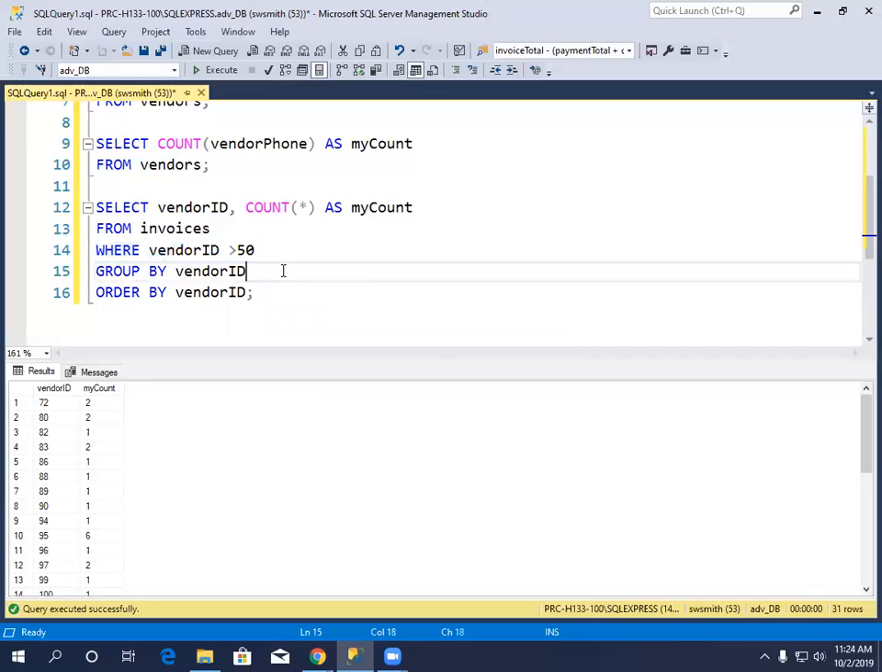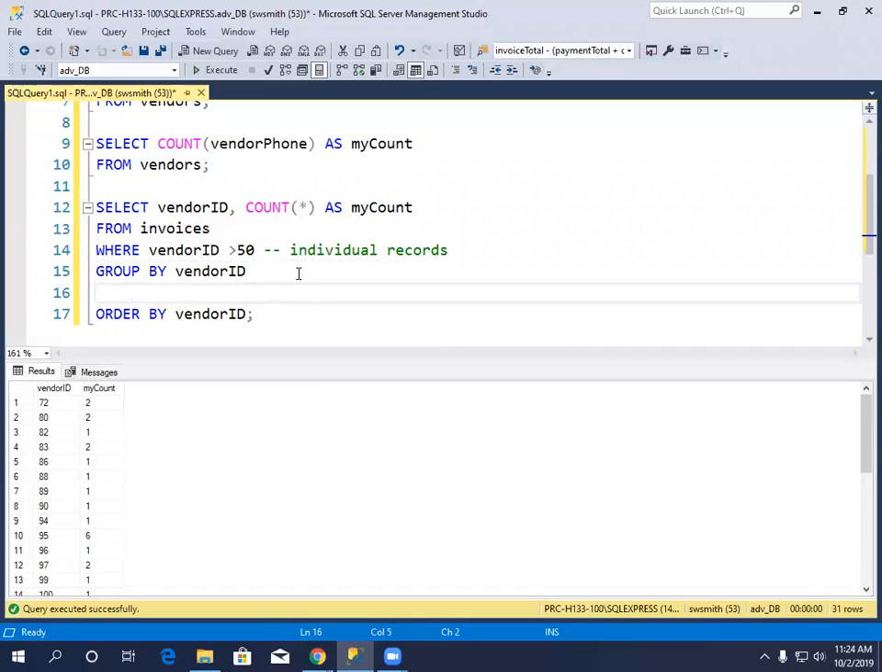Now, when I have something that applies to the group, it is not handled in the where. The where is individual records. Okay, so let me put that out there. Individual records, group by vendor ID. I'm going to tab this one over. I will usually tend to put both of these on the same line because I think of them as coming together.